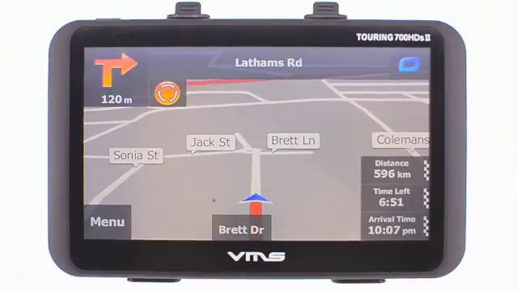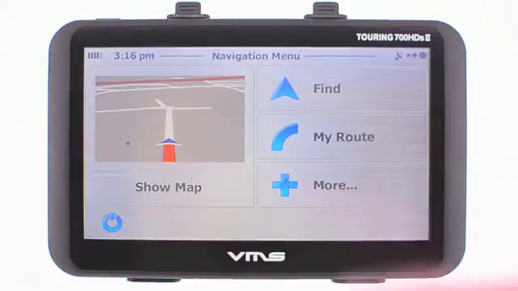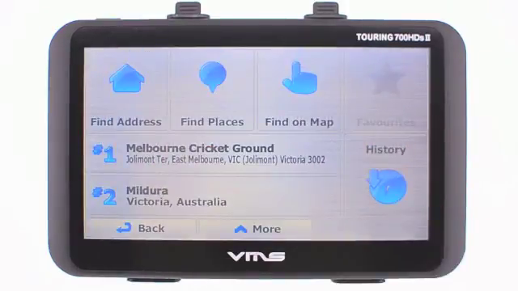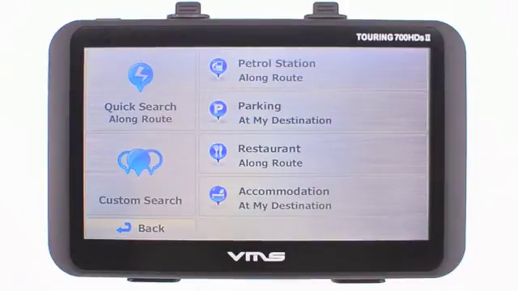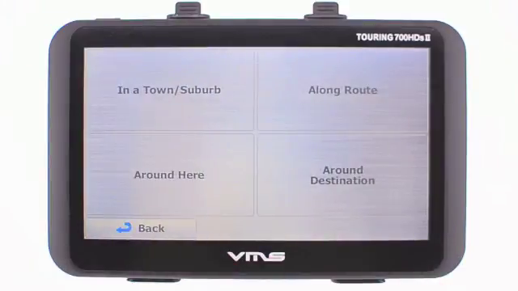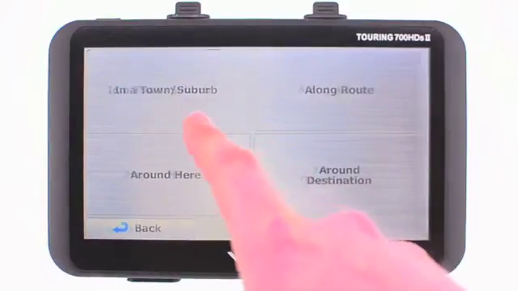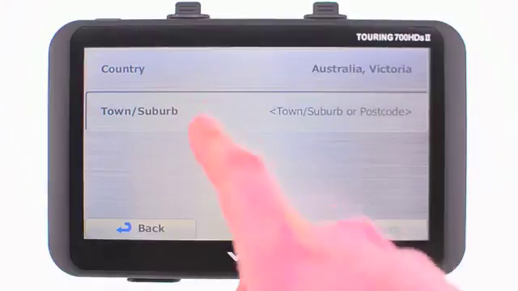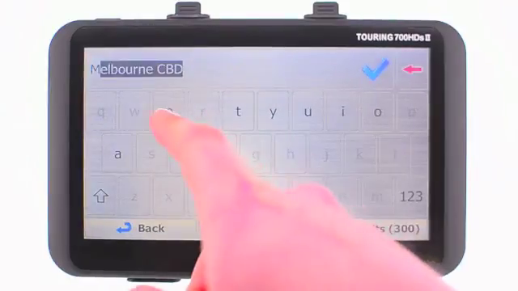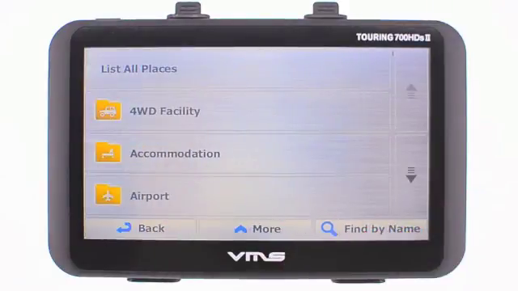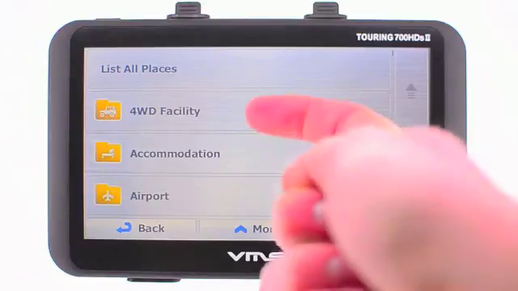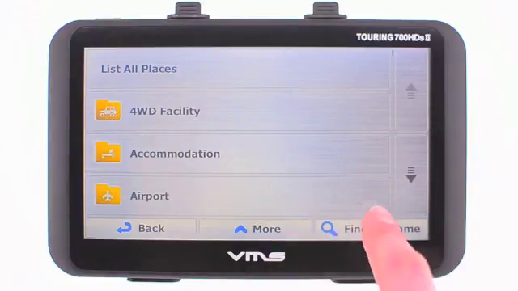We can now add in the MCG addition into our route. To do this, go to Menu, Find, and as we don't know the exact address, we'll search by Find Places. As we know that the MCG is in Melbourne, we select in a town suburb and type in Melbourne. We can either search by a particular category or search by name using the button in the lower right.